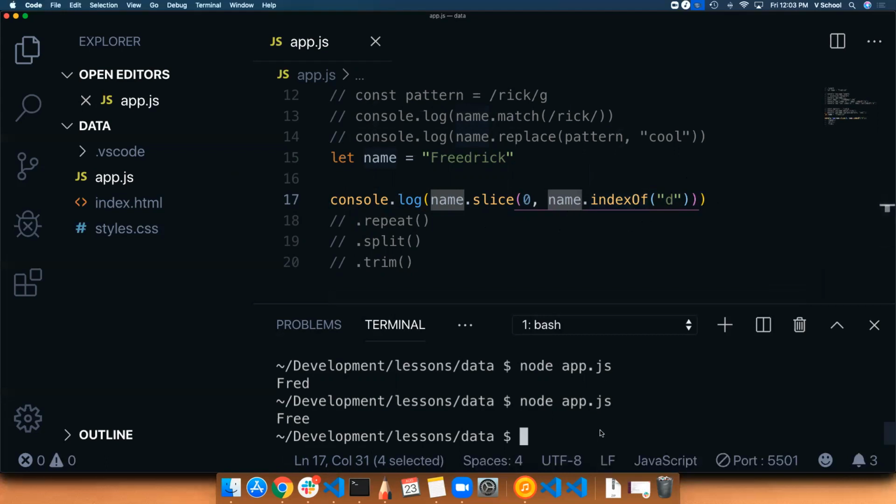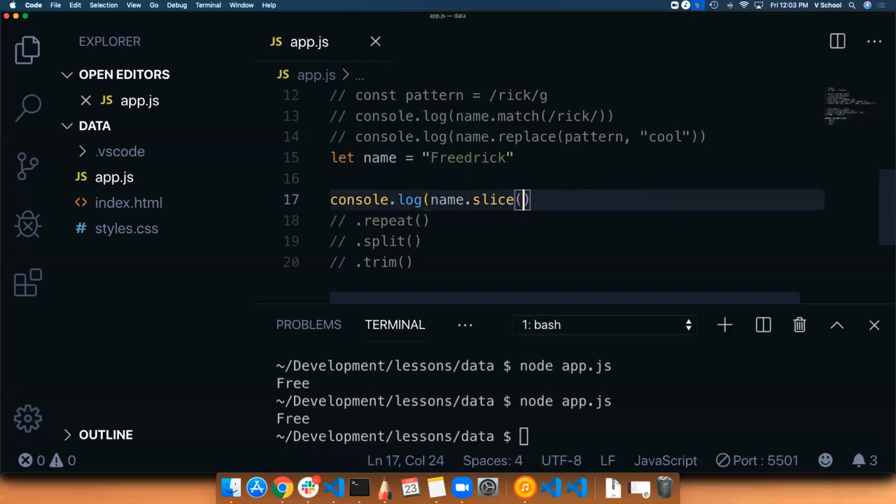I have that 0. That's where you start. Yeah, that's the starting position. You always have to have a starting position on the index. It can take one argument too. With one argument, it goes till the end. So it's going to start at 2, 0, 1, 2, and then go to the end. And then you can do negatives too, so you can say, hey, start 2 from the end. I think that's how it works.